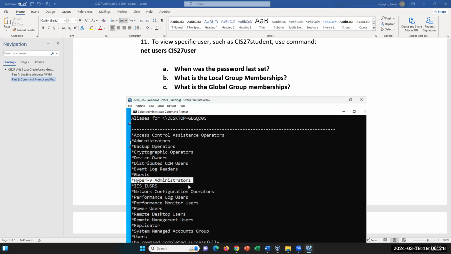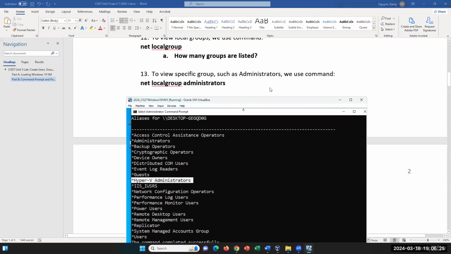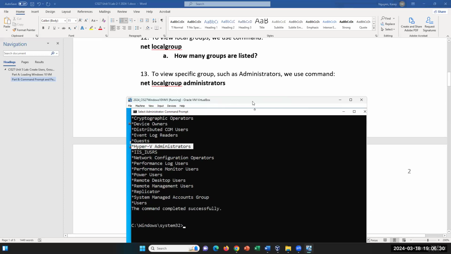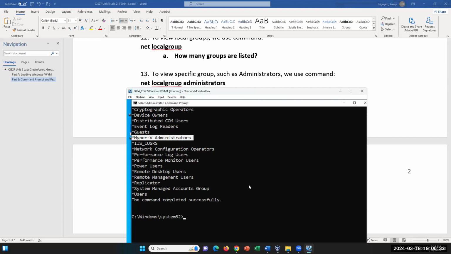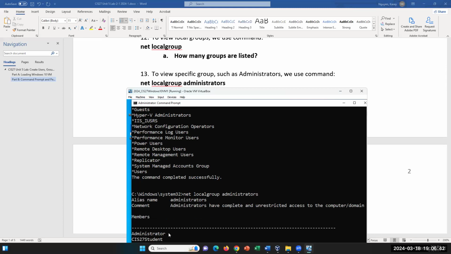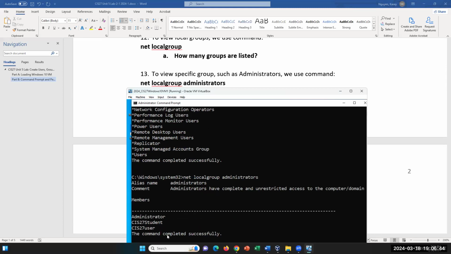Okay, all right, so we saw the administrators and the other groups. If you want to look at a specific group, you would just do net localgroup and then the name of that group. So administrators with an S, and it would tell you who the members in that group are, right? So basically we're looking at the properties of that group.